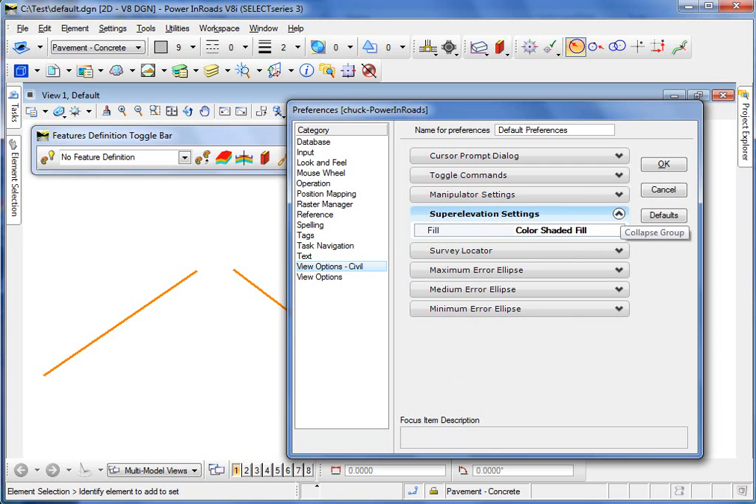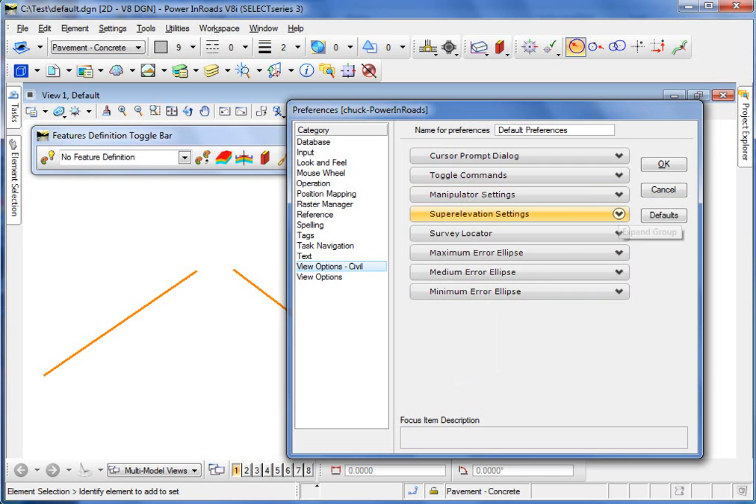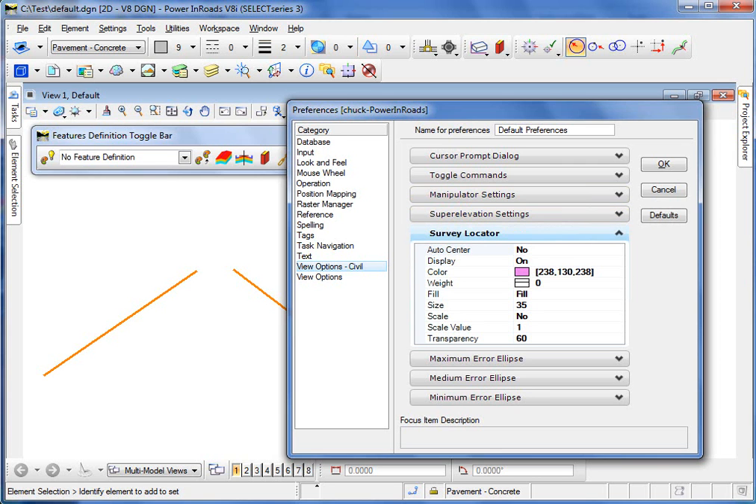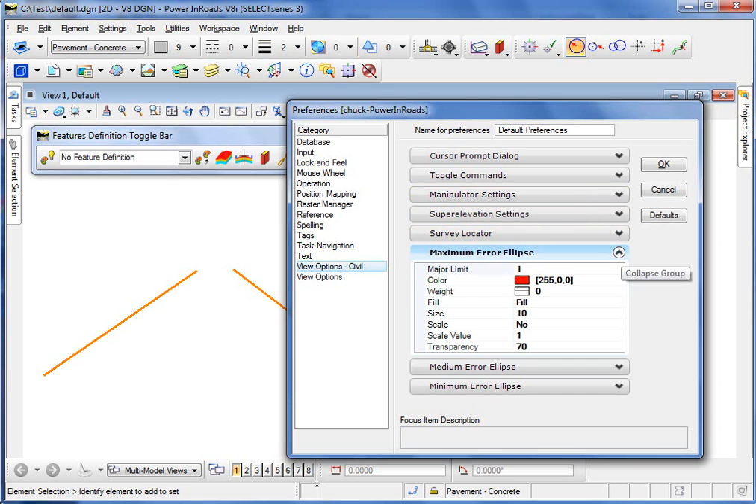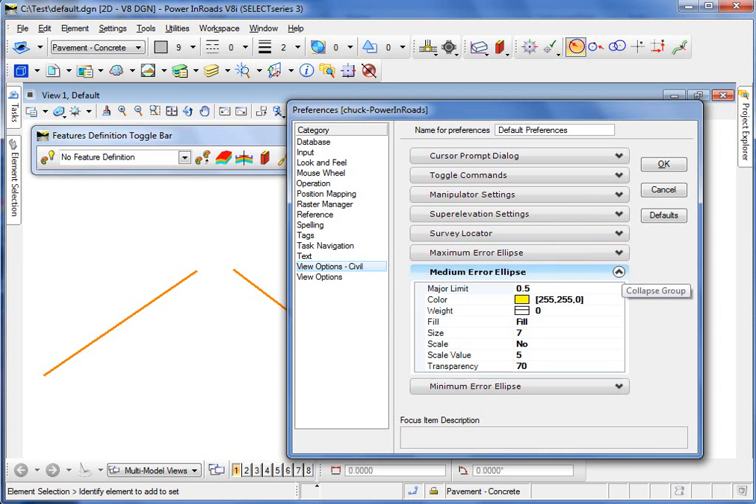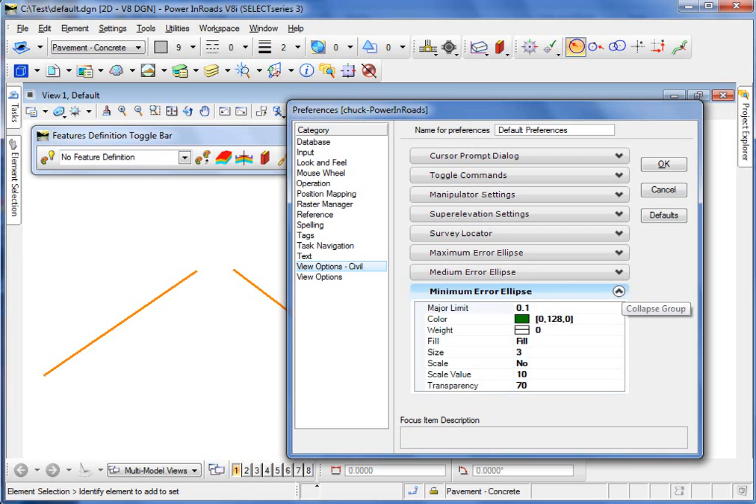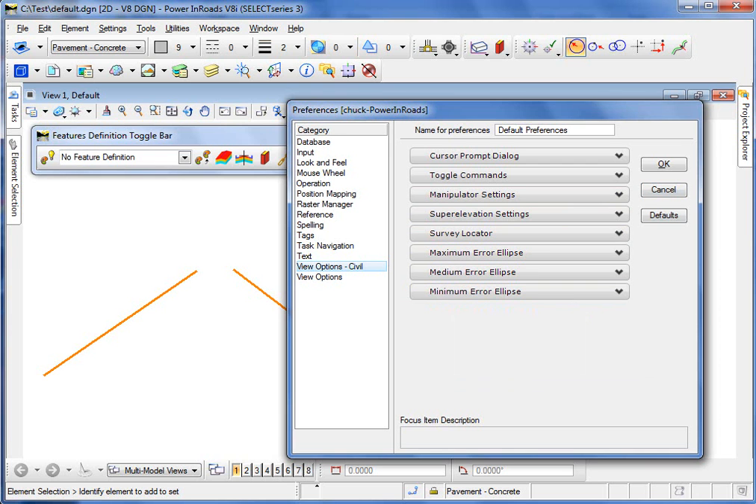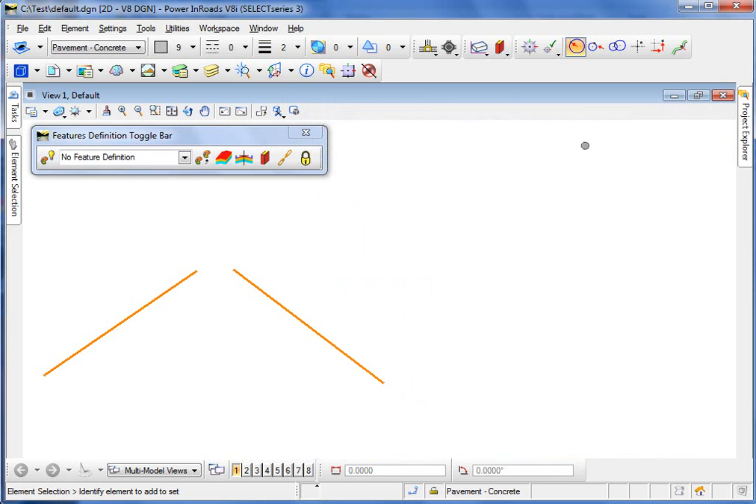Super elevation: do you want that to be filled in? Your survey locators: as you're using survey, you've got locators to show where certain points are. These control those, as well as, in survey, your maximum error ellipse, your minimum error ellipse, and your medium error ellipse, all of which are controllable by the user as well.